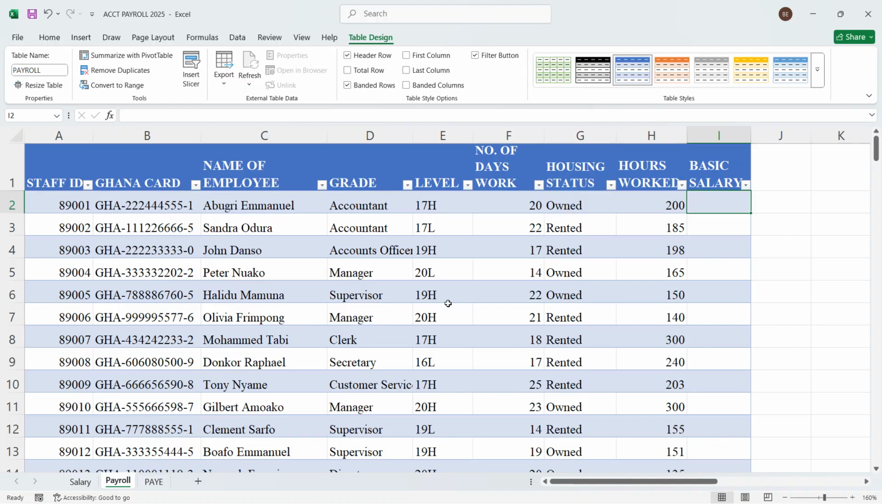Sorry. We are going to use the VLOOKUP. With the VLOOKUP, it's divided into four: we have the lookup value, the table array, and then the column index, and the last one is true or false.